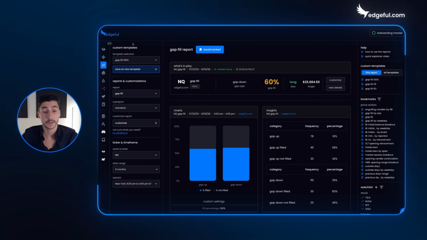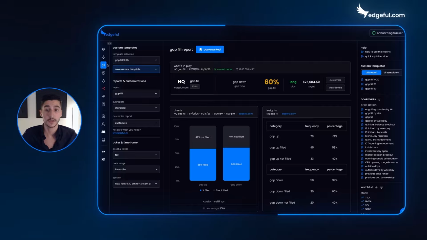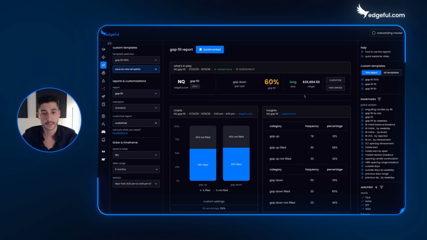Just so you know, the what's in play tells you what is actually setting up on your favorite tickers and reports in order of probability. So highest probability setups are always at the top so you can focus on what to trade and what not to trade. I would recommend going right over here and then watch this video for some more details. All right. So going back to the report page, that's this right over here. Just a little brief snippet of what's happening live.